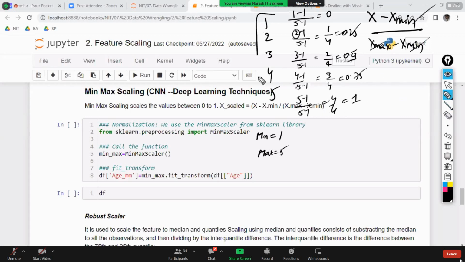So before min-max scaling, this is the original data. After min-max scaling, the values will be 0, 0.25, 0.5, 0.75 and 1. You have converted the data, scaled it down. This is called the min-max scaler.